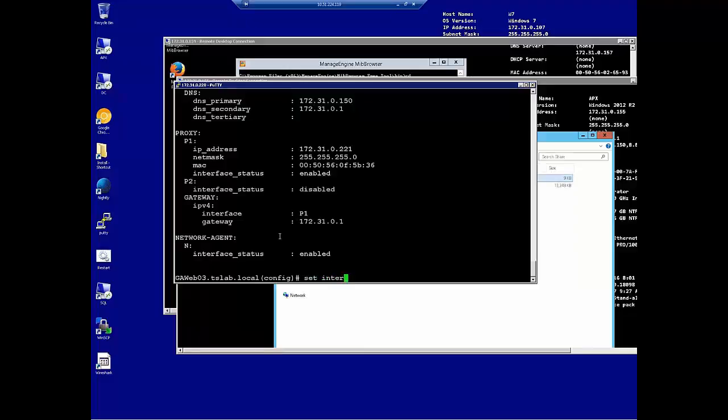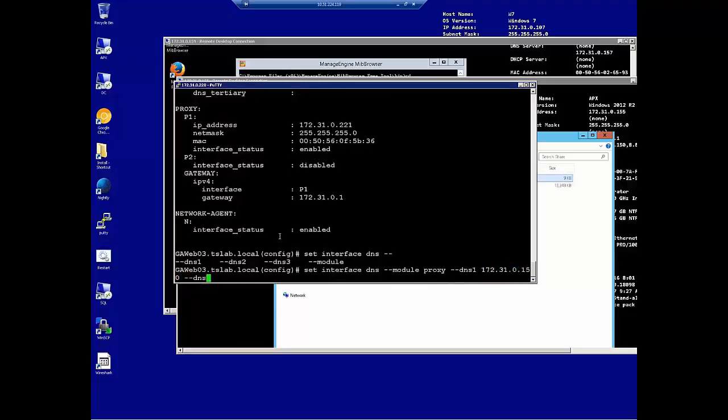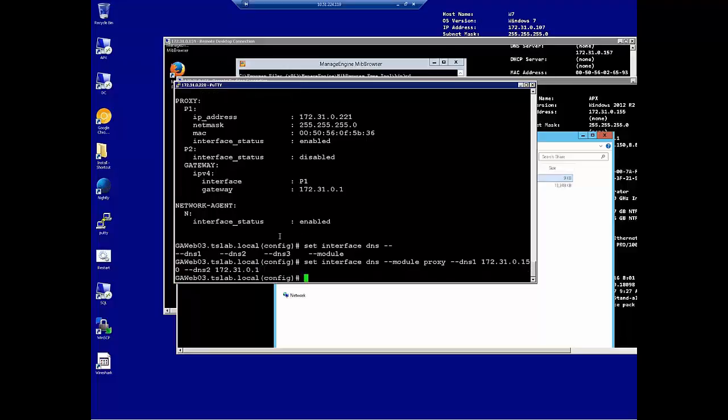Set interface DNS. Let's see what we have to specify here. I have to specify which module I want to set it for. In this case, it's the proxy module for P1. And then I can set up to 3 DNSs that will type in DNS for me. I put in number 1. Space tab DNS2. 1, and I'm just going to leave DNS3 as it is, but I could do 8.8.8 or something of that nature. Enter. That goes pretty quickly.